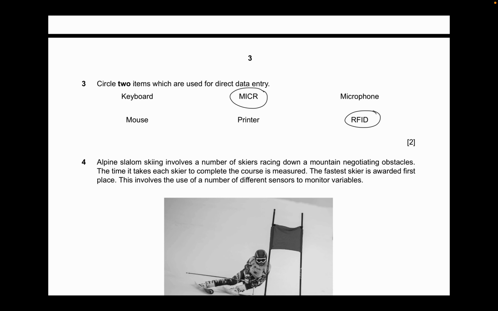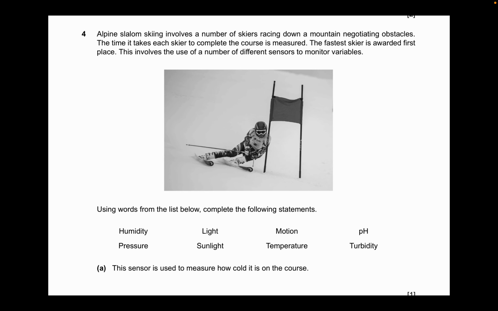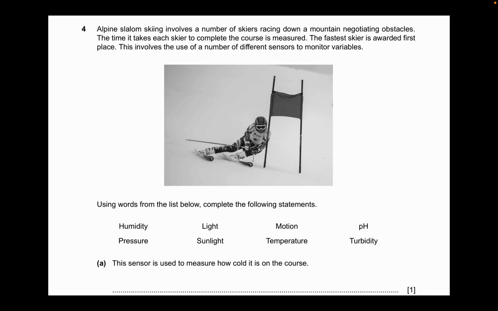Okay, next question. The next question is asking us, an alpine slalom skiing involves a number of skiers racing down a mountain, negotiating obstacles. The time it takes each skier to complete the course is measured. The fastest skier is awarded first place. This involves the use of a number of different sensors to monitor variables. Using words from the list below, complete the following statements. They've given you a list of words, and actually this is a good thing because you can use this to answer questions.